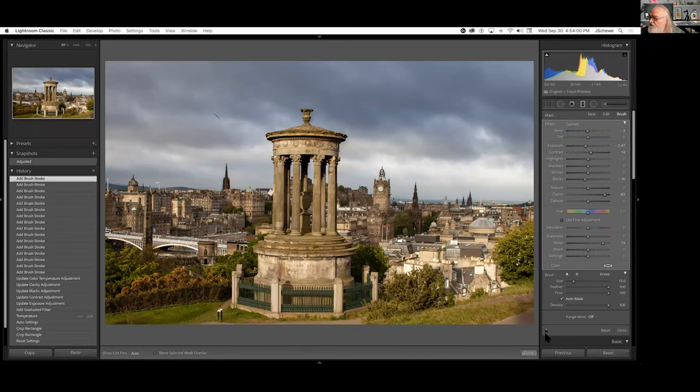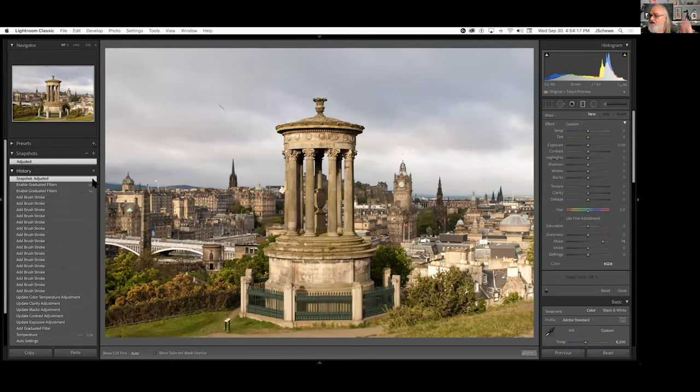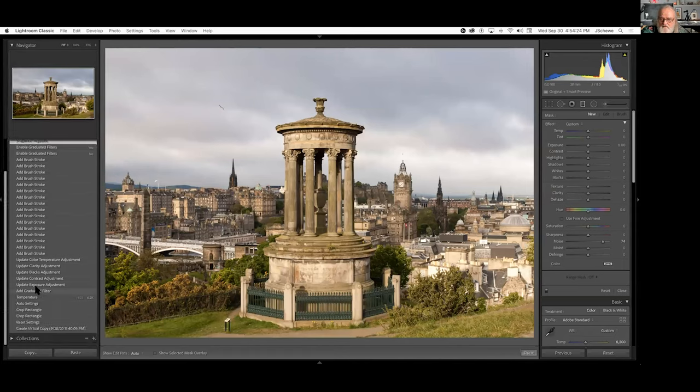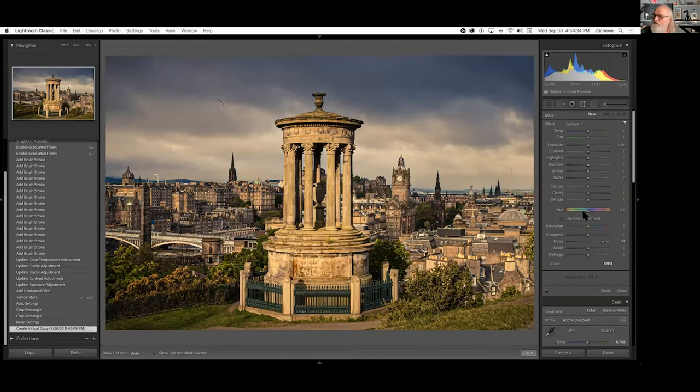Okay, so this is before the local adjustment. Then this is after the local adjustment. Now, obviously, I was going to go back in and apply some additional, oops. There we go. Wanted to get back to that. So I think that that actually is a good example of showing, yes, I could darken everything down globally, but it's much easier to do it locally.